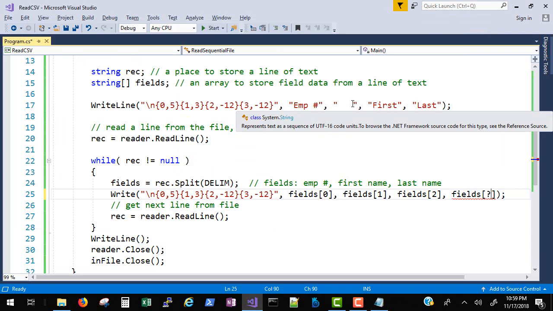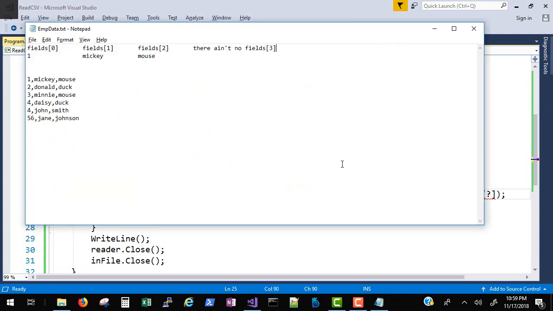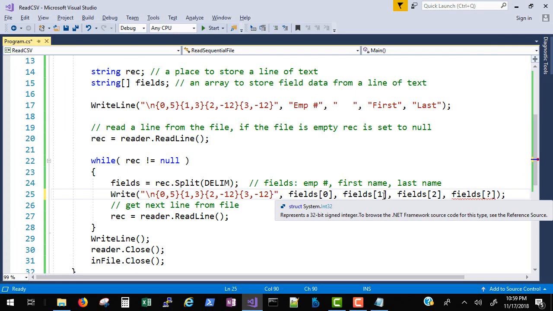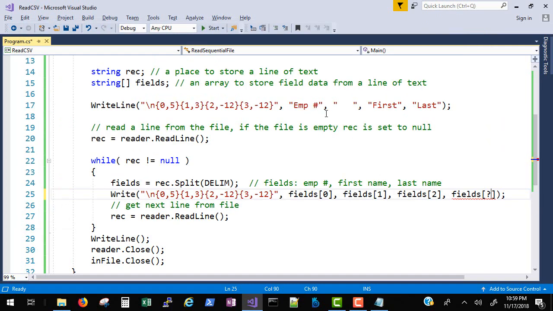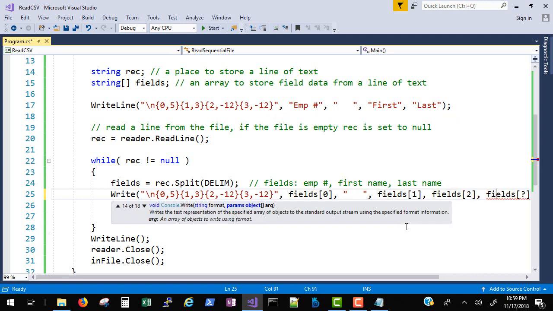So I need to go back and line things up. Employee number is the first thing in the file, so we can see it right there. That means we want field 0 to be the first value. And then for the next one, we just want three spaces because we're just using that to line things up. So I'll change this to three spaces, and that matches up above.